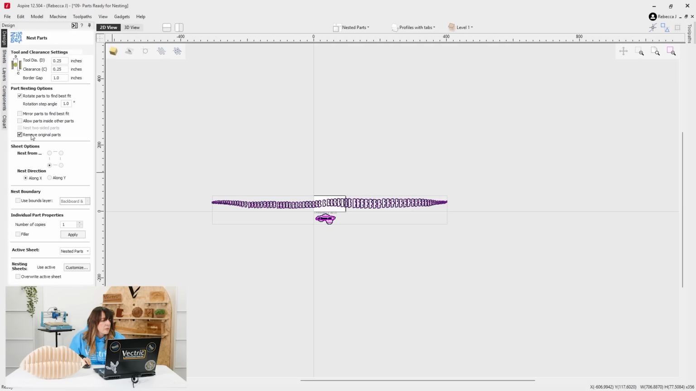And then we're going to remove the original parts, so it will just nest everything as is, and it won't retain the original parts should I want them. I don't need them because I've got them on other sheets. Okay, number of copies, we're just going to go with 1. We're going to press apply to assign that, and then go ahead and preview that.